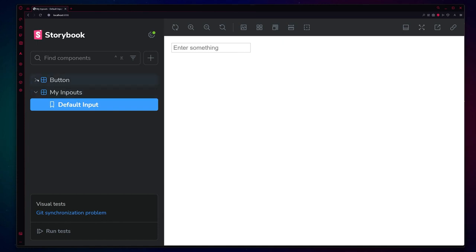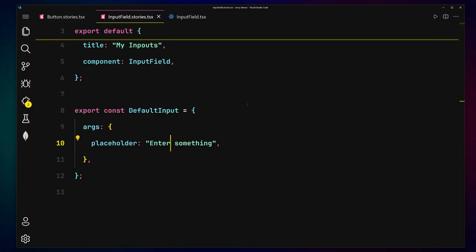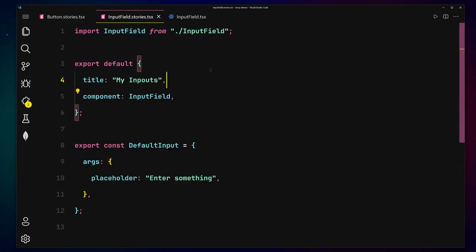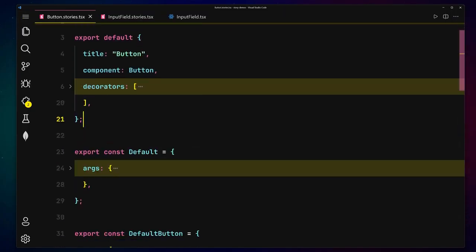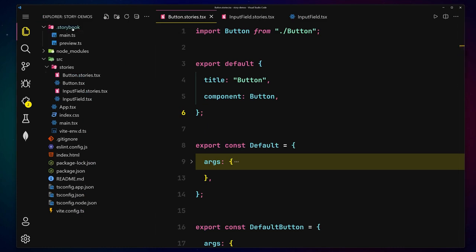Why? That's because we made this decorator local to this component only. So if you want to make it global, so that it can be accessible to all of the components inside our project, this is how we are going to make it global. I'm going to cut that from here. So let's cut that, save our file, and now I'm going to go to my story folder, which is a dot story.